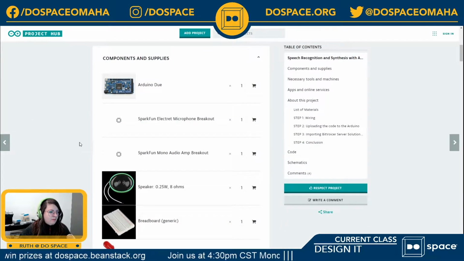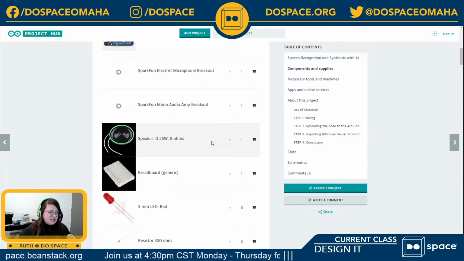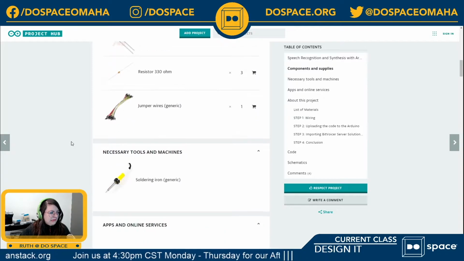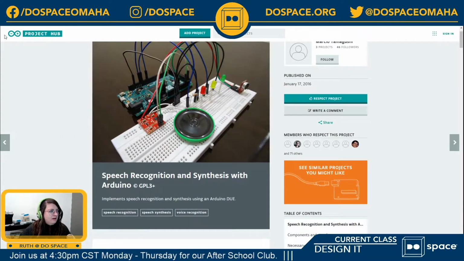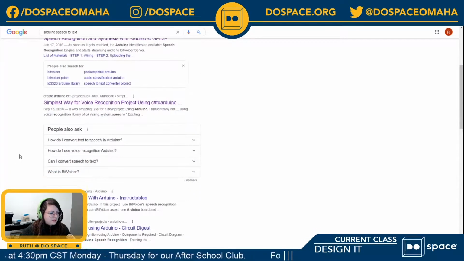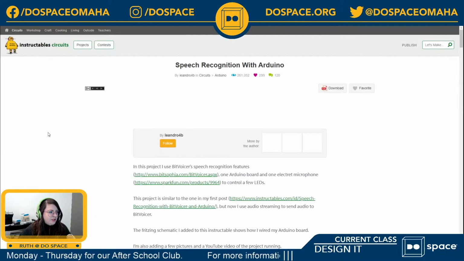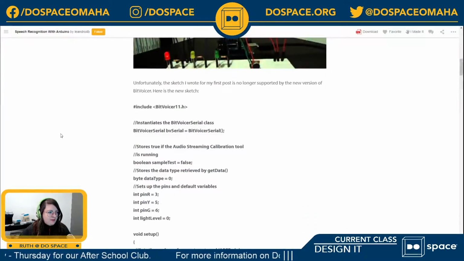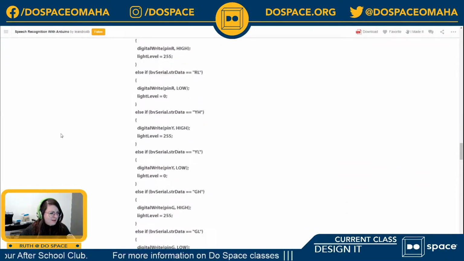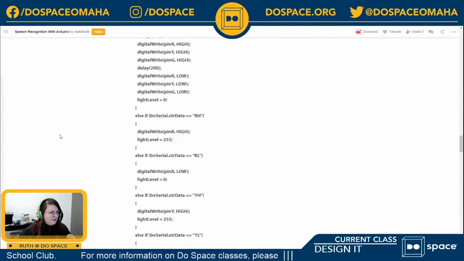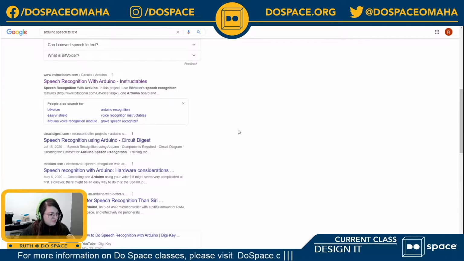Arduino. Microphone. Got an amp for some strange reason. There's a speaker. Exactly what I'm looking for. That just needs recognition. Speech recognition with Arduino. And it's just got the code straight up right there. But not the stuff. Yeah, sometimes it just takes a bit.